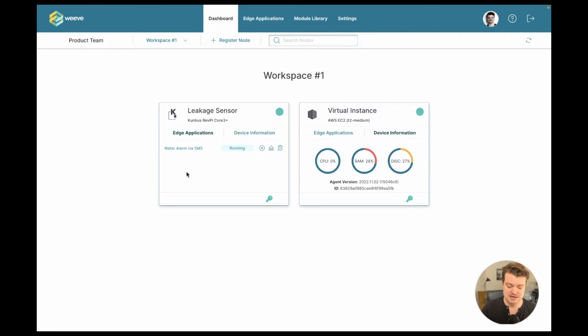What you see here is a list of applications deployed to your device. In this case, you have only one deployed, which is a water alarm. If you click on it, it opens up in the application builder so you can see what's going on. Then to the right, we have the status of this application, which is currently running. And on the far right, you have all the orchestration operations. So you can stop the application and resume it again.